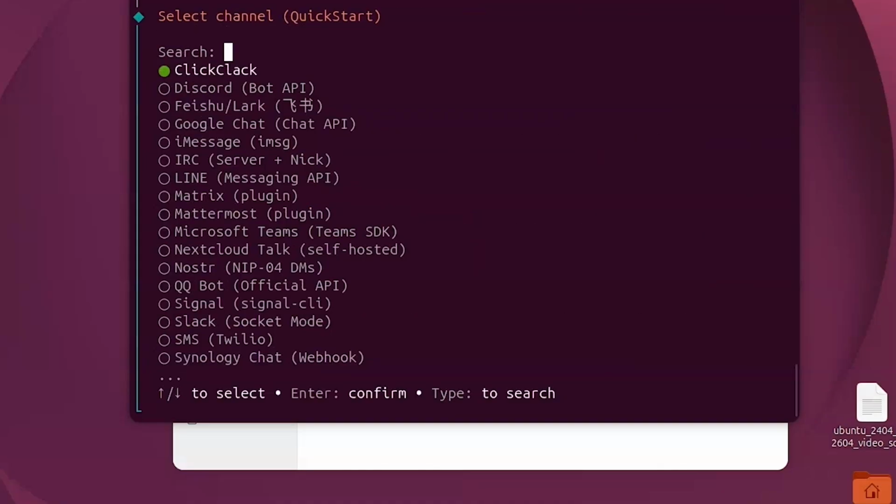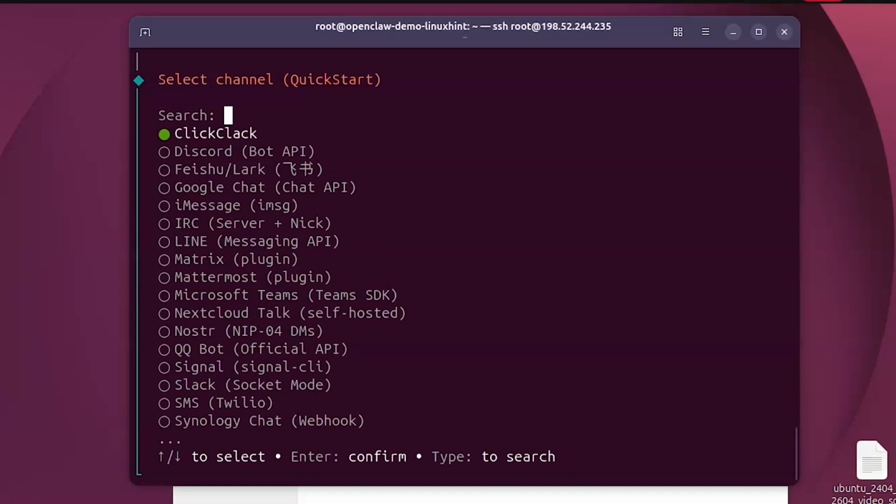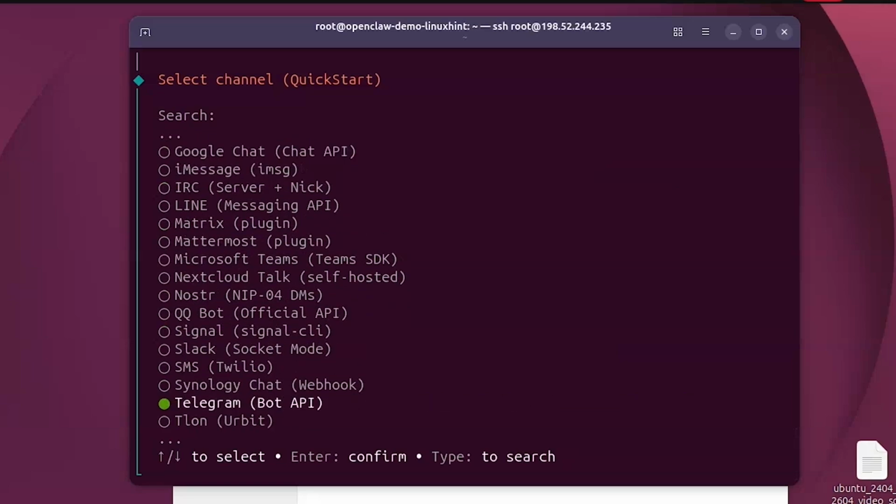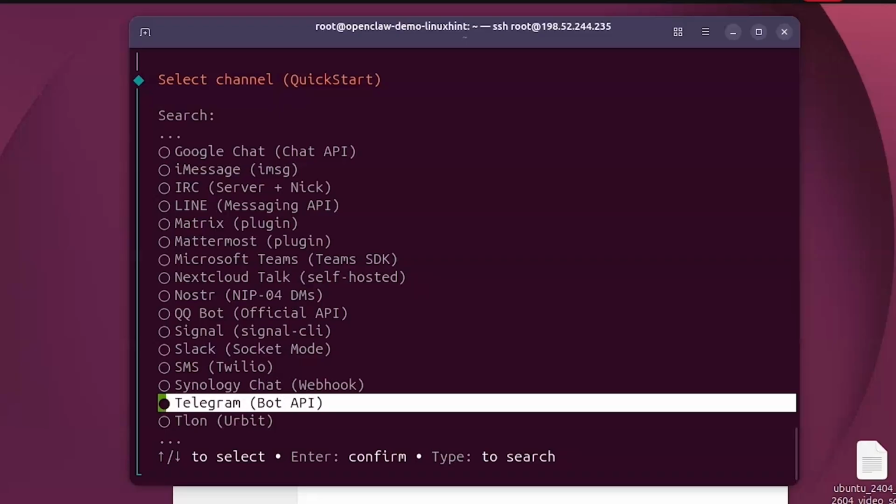Now, next I'm going to select the channel. I can select Discord, WhatsApp, or whatever. I'm going to select Telegram here. All right. So it will ask me which channel I want to connect to. I'm choosing Telegram for this video because it is simple and easy to demonstrate. So I select Telegram bot API. Now OpenClaw needs a Telegram bot token.